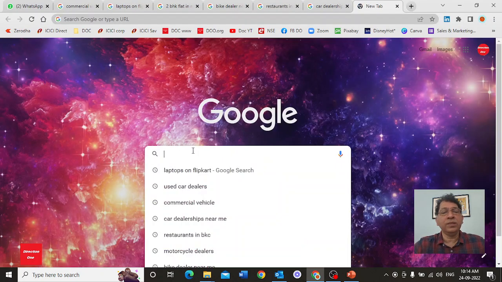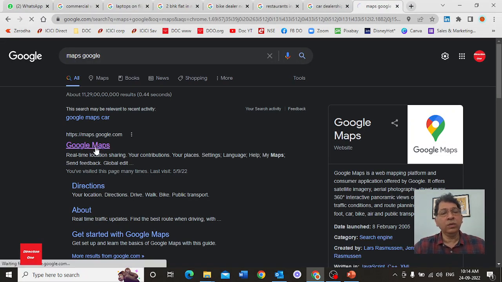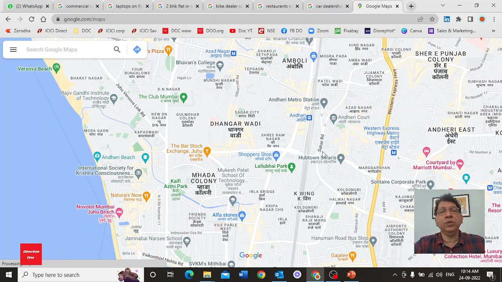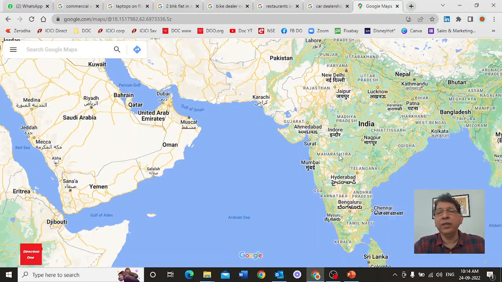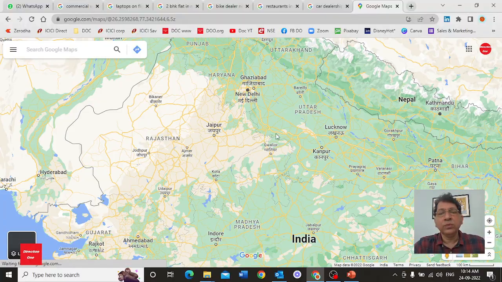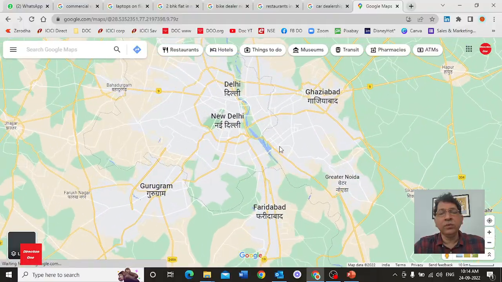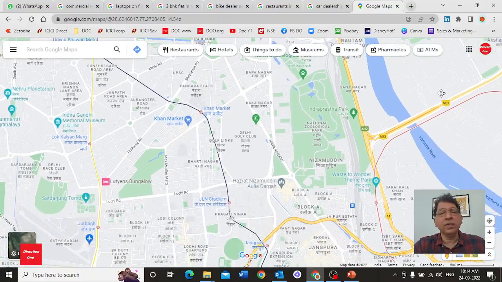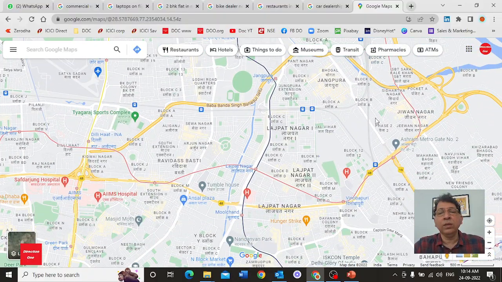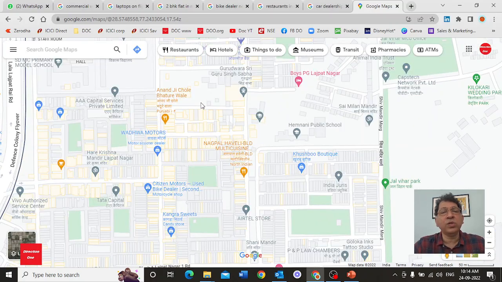If I open, let's say, Maps, I open Google Maps over here, and let's say you are in Delhi, and you want to create a Google My Business profile. So what I can do is I can go down to Delhi, and I'll show you how to create a Google My Business profile. Let's say I am somewhere in Lajpat Nagar. All right, and let's say my shop, my restaurant is somewhere over here.